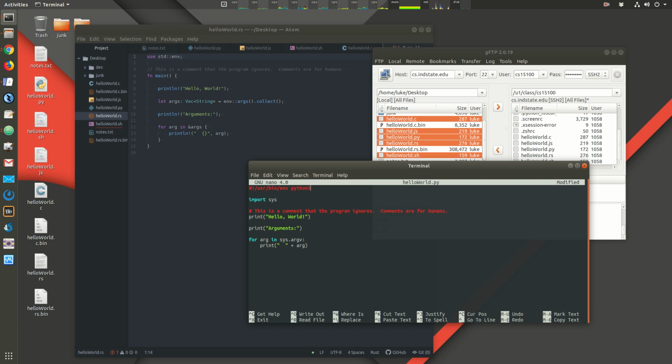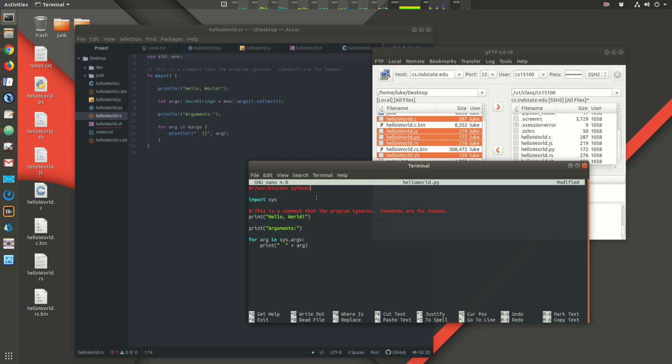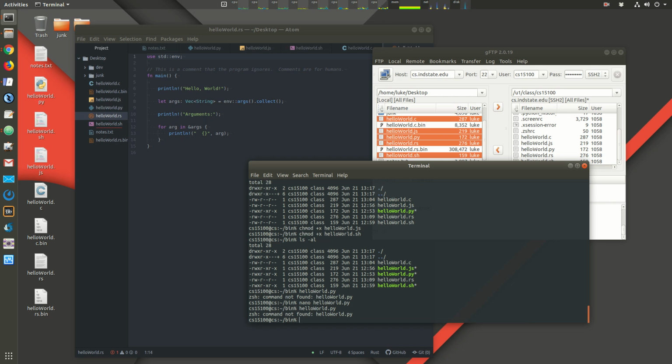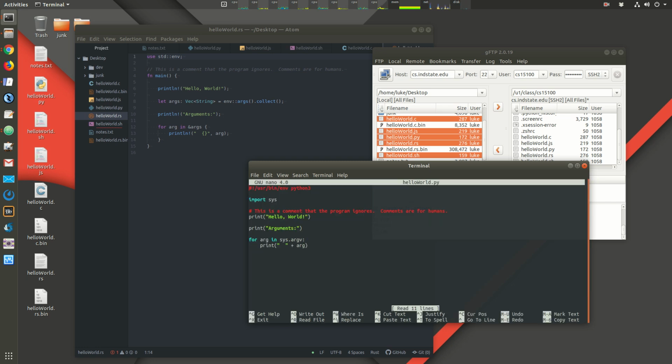So in every system on Linux, Python 3 could be installed in a different place. env knows where Python 3 is stored. So we look in that directory and find Python 3, and everything after this is going to get executed with Python 3. Save the file, and now I can run hello world.py.